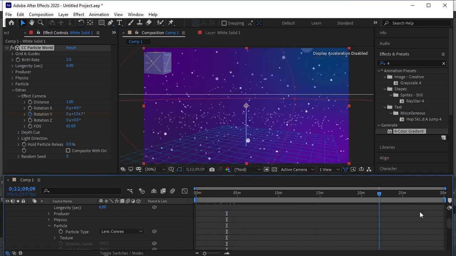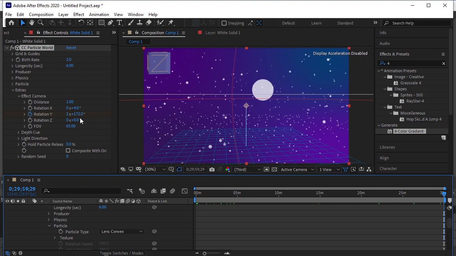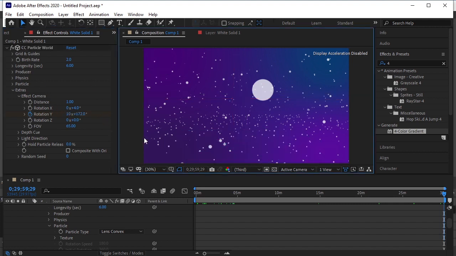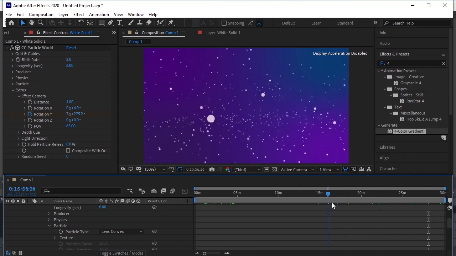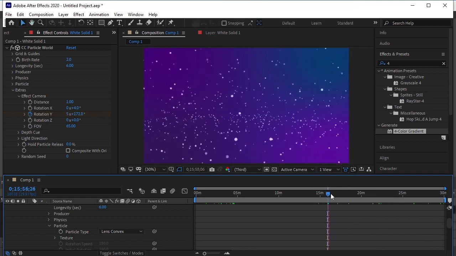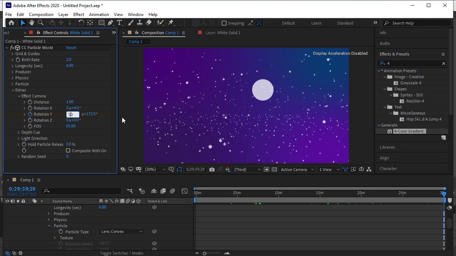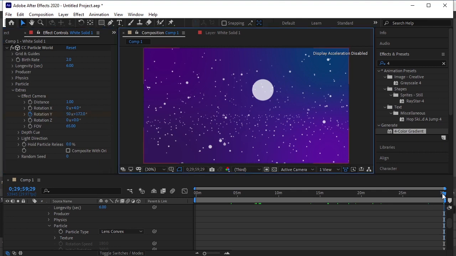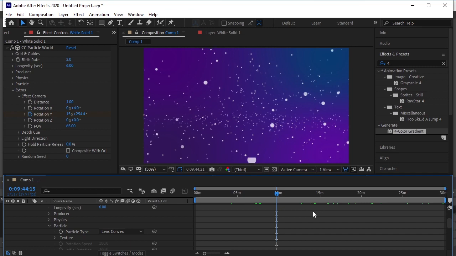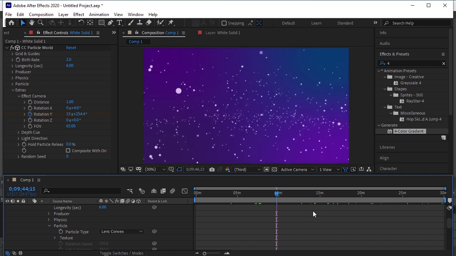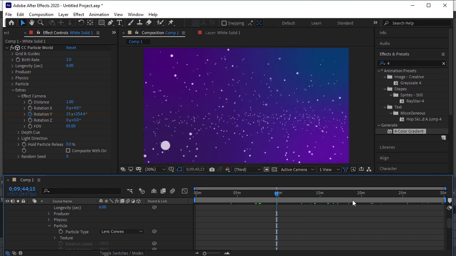Move the bar to the last frame. Give it 10 rotation. Let's see. It's also slow. Make it 50. Let's see. I think it's a bit fast. I think we should make it 40.